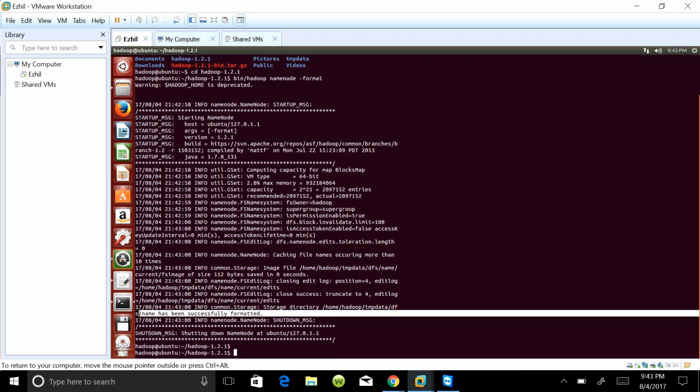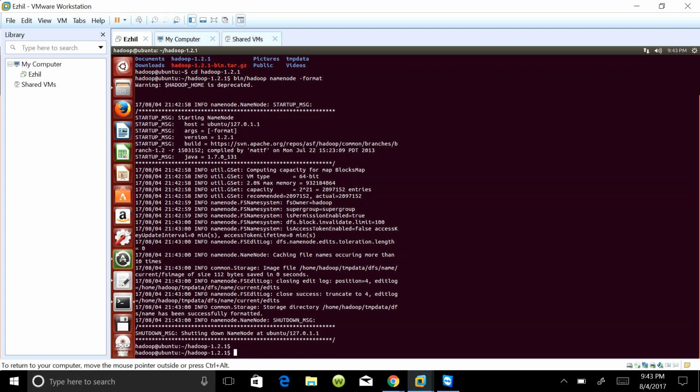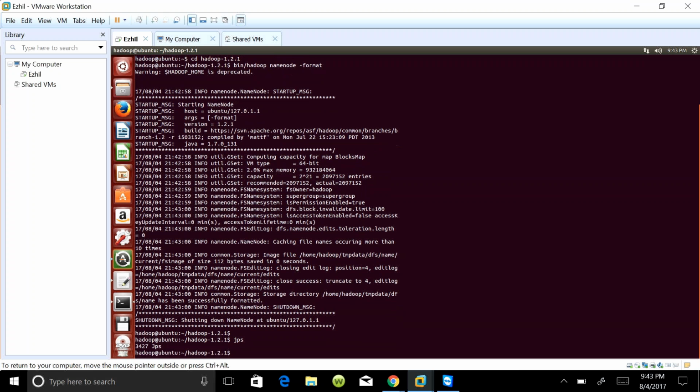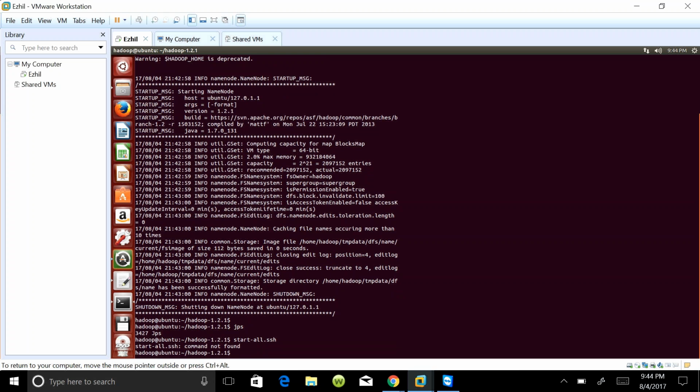Now you type jps, the Java process status. It won't list anything since the server is not yet started. So now start-all.sh. No, start-all, you should not have any space. Start and hyphen, there should not be any space. Delete. Yes, start-all.sh. Sir, it is a script file, not ssh.